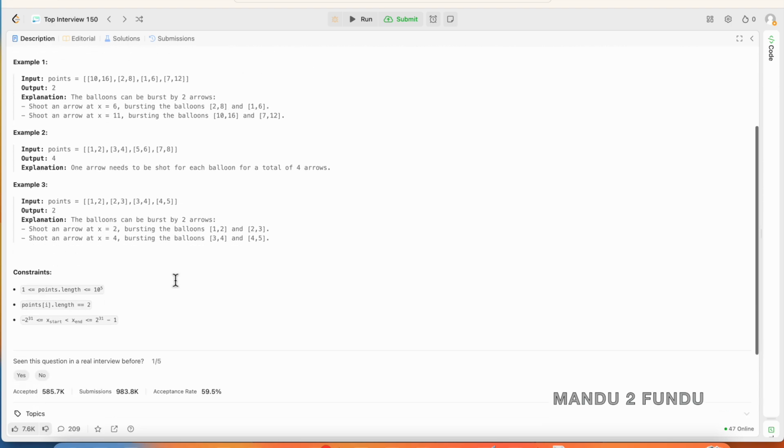The constraints are that the length of the points array ranges from 1 to 100,000. Each element in that points array is of length 2, so there are 2 integers. And the values of the points on the x-axis range from minus 2 to the power 31 to 2 to the power 31 minus 1.